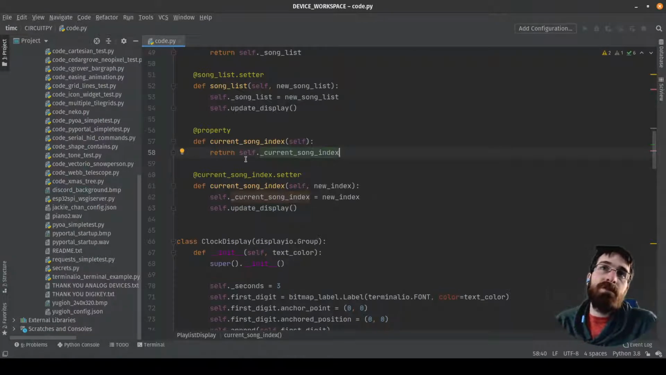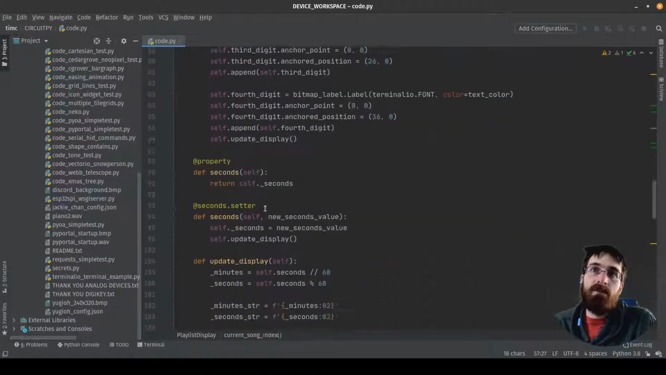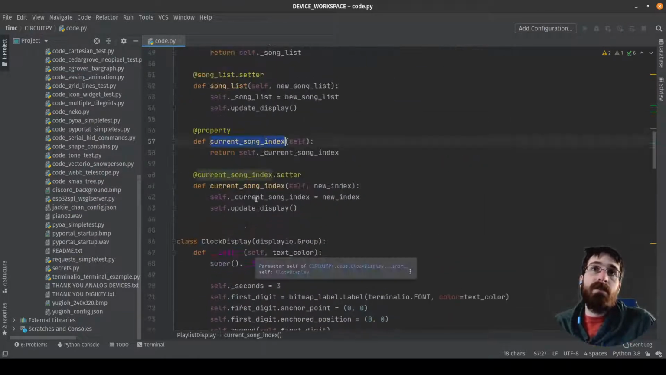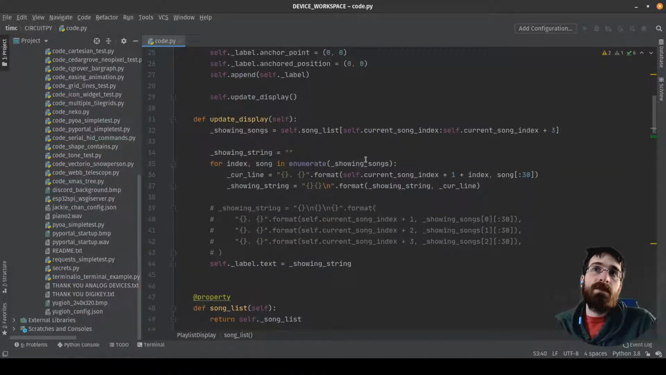I think what we'll do is we'll just make current song index always 1-based indexed, and then when we go to show it in here, let's just track by 1 each time we use it.